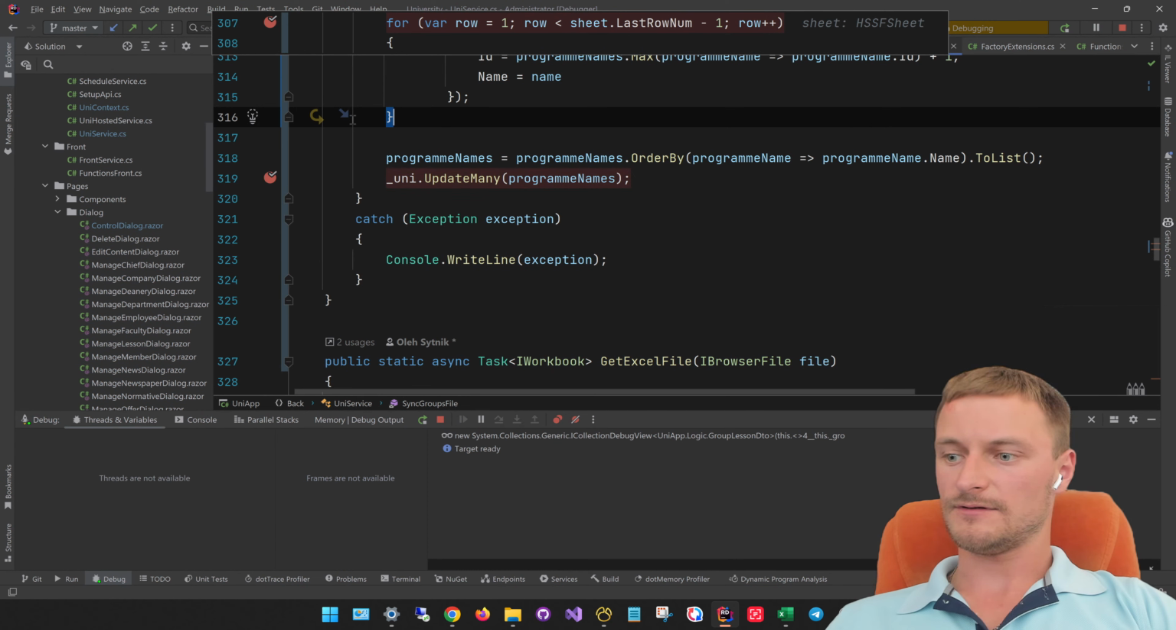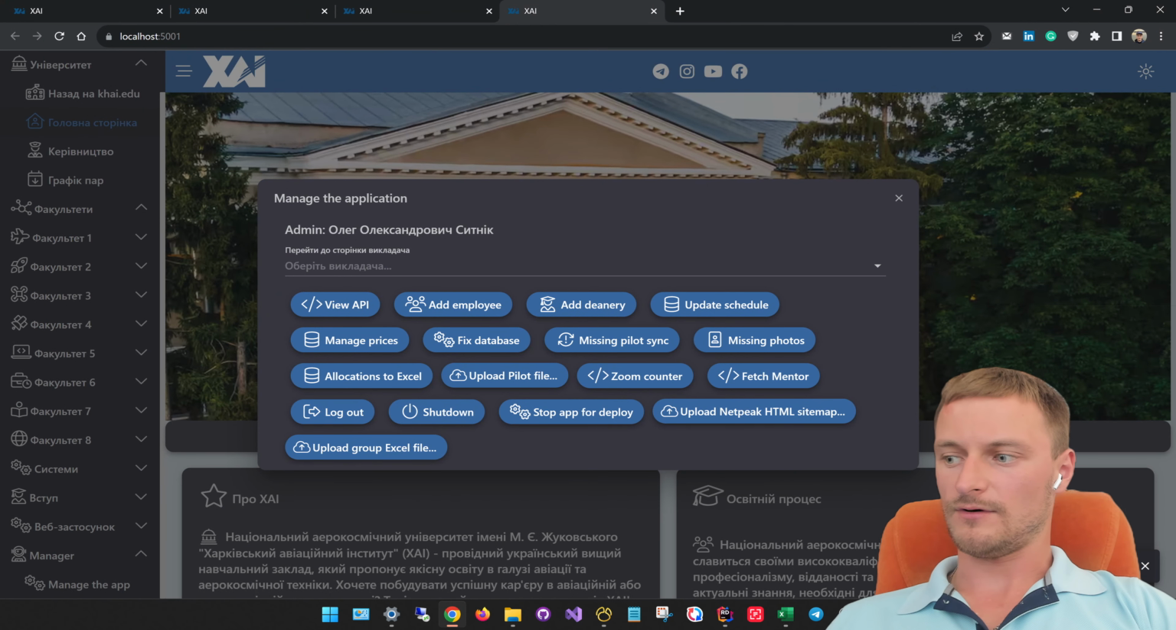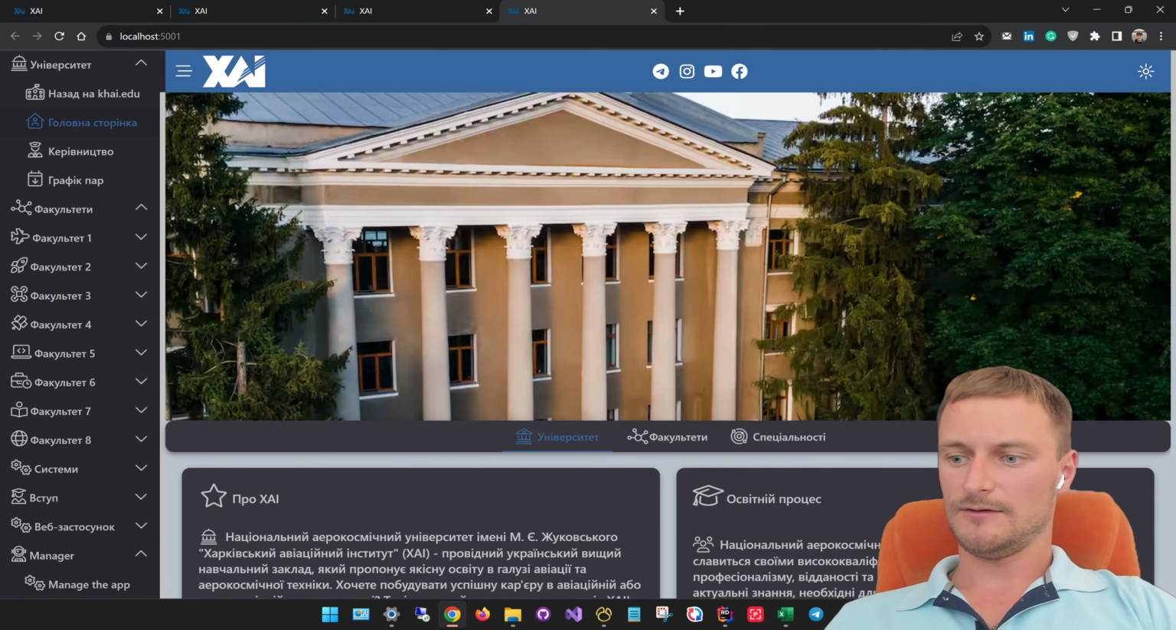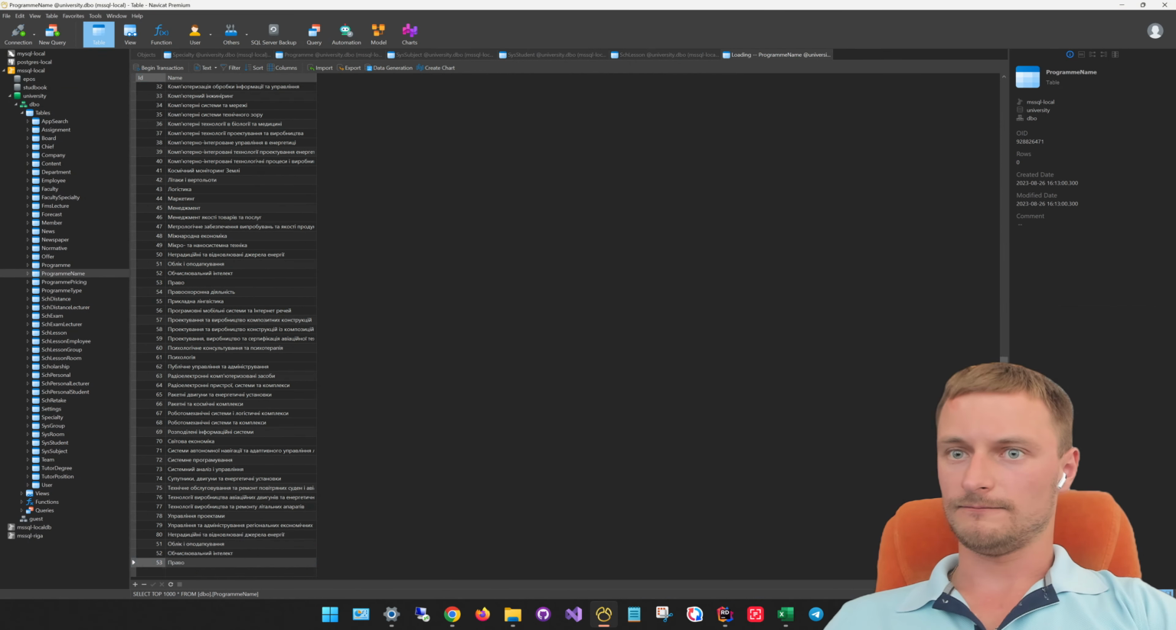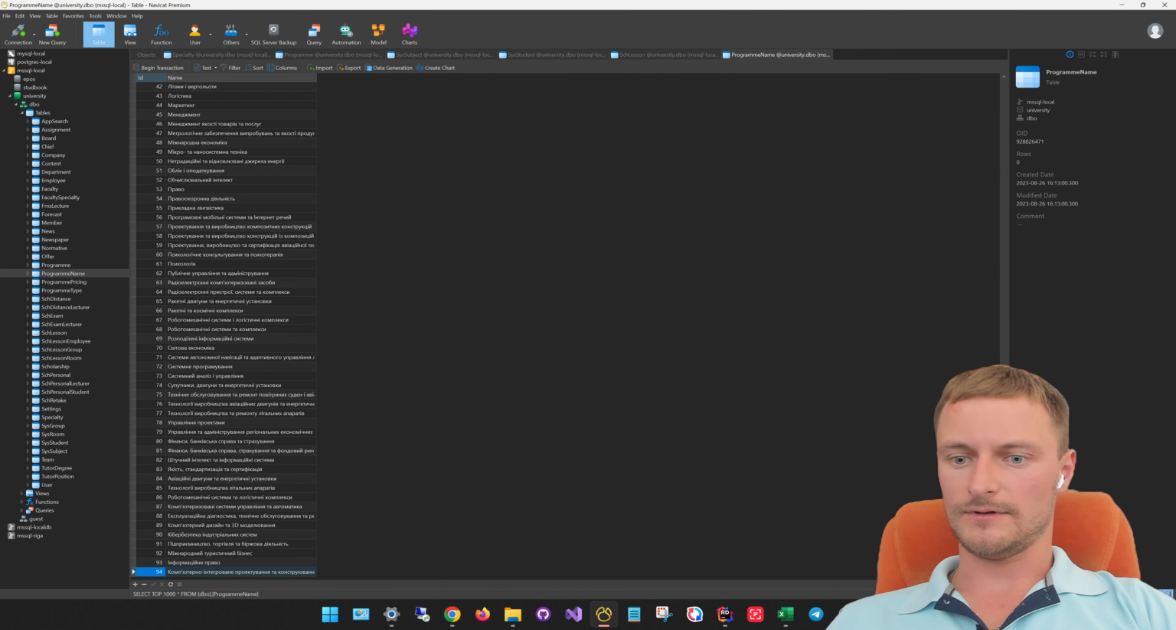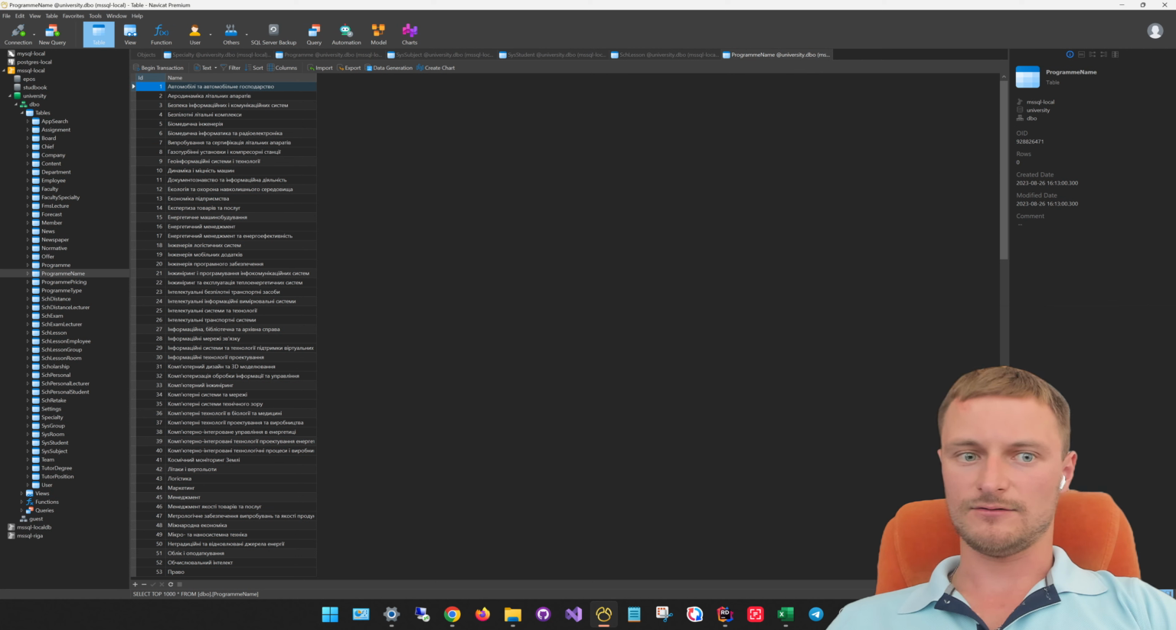see if it works. Yeah, so currently we have this pop-up, group file update has finished, and let's look at the database. And yeah, we have the 94 program names, so that's great. And next we are going to align these names with the programs and the groups. But it will be in the other video. So let's continue a bit after that.